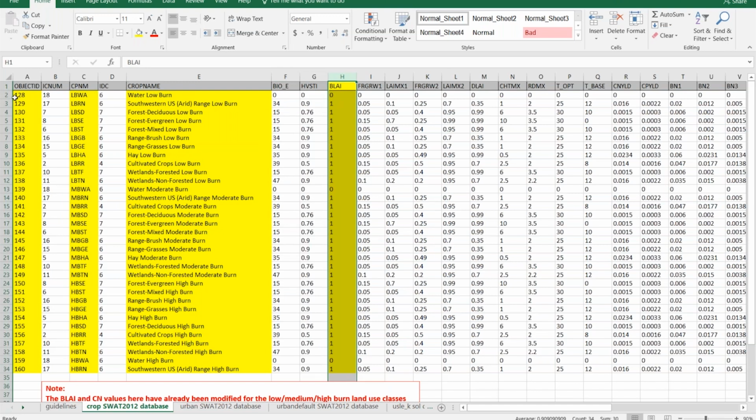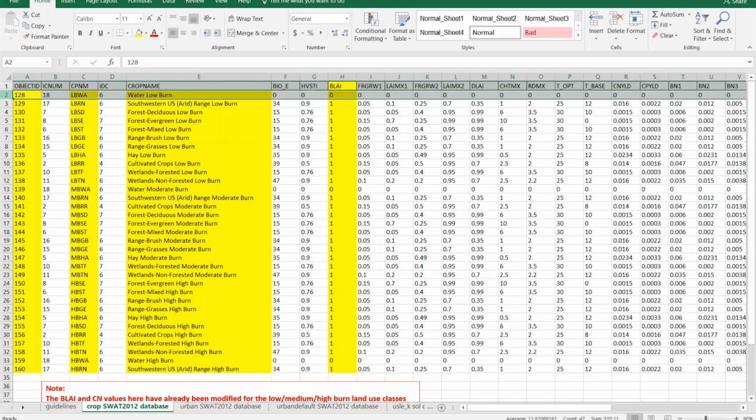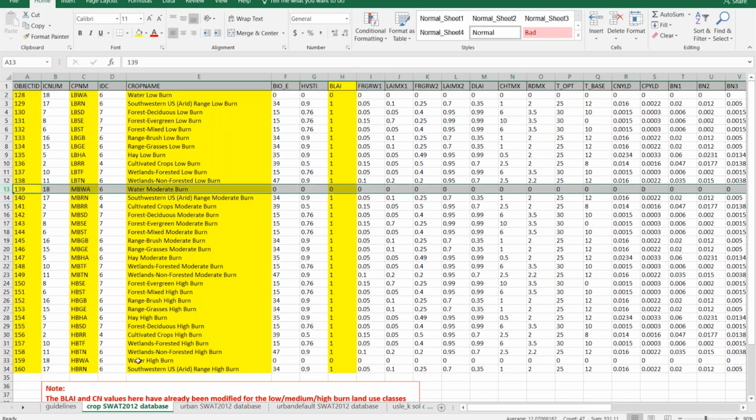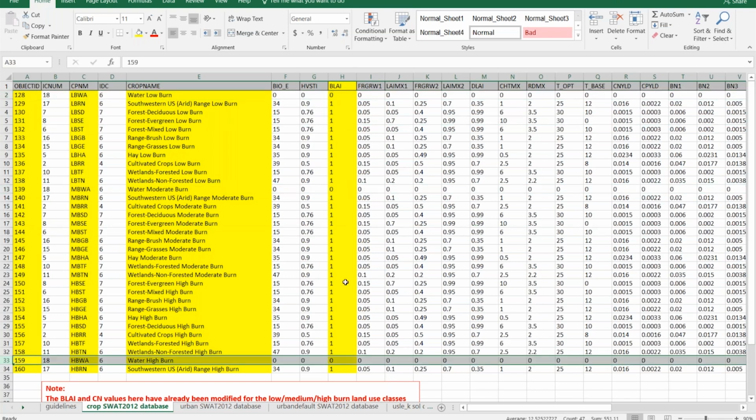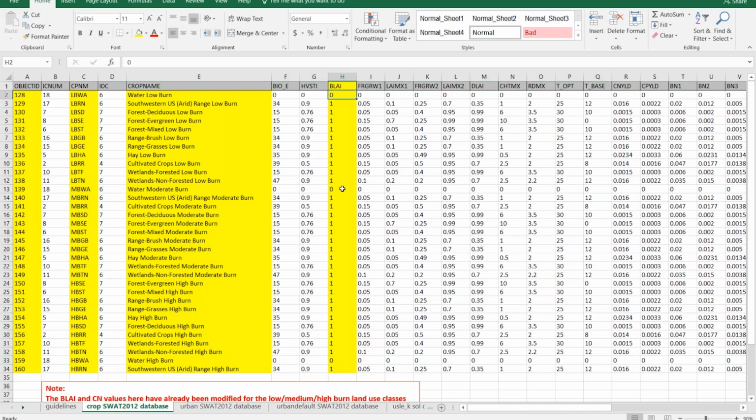And I'll note here that sometimes, just with the way that the land cover overlays with burn severity, you get a water land use class that gets reclassified as low, medium, or high burn, which we know isn't relevant to this study. So you'll notice sometimes you'll see water low burn, water moderate burn, water high burn. And for those particular exceptions, no changes are made. We just leave the water parameters. We don't do any of this burn severity modification because it's not applicable.